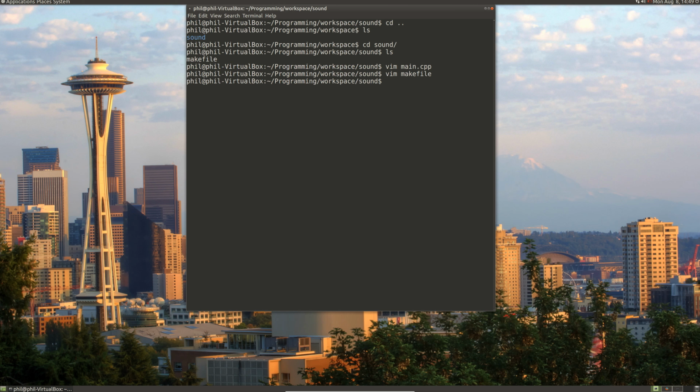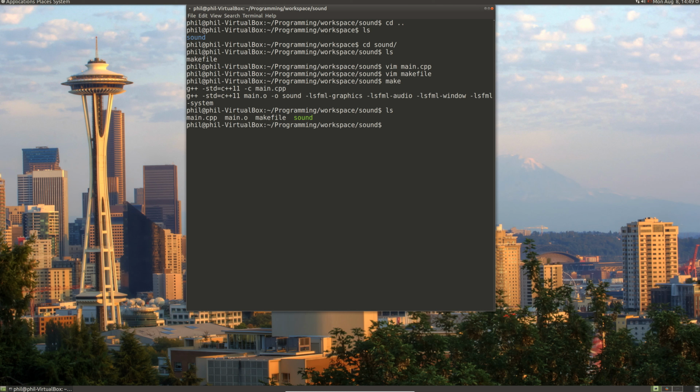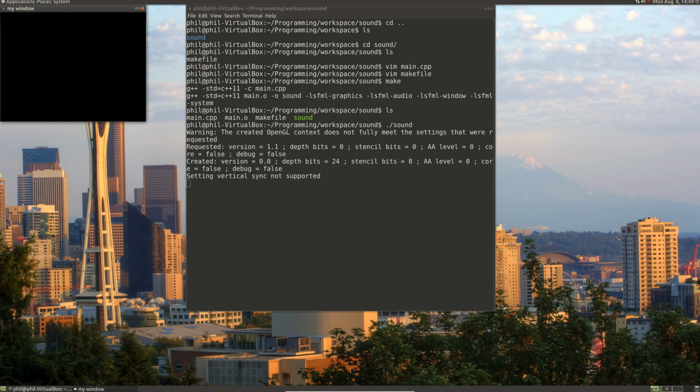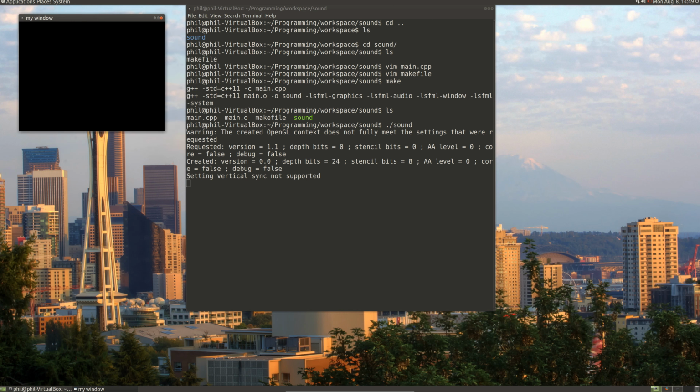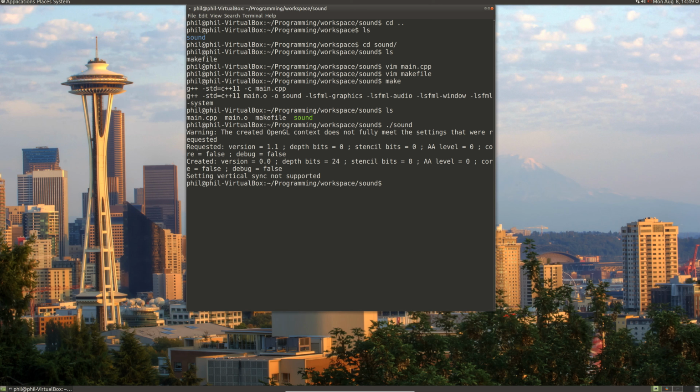So let's close this up and run make. And now we have an executable called sound. It won't make any sound right yet, but it should create a window. So we do. This is our sound window. And let's see, we should be able to resize it. Got this tiny mouse. But yeah, now we've got our window and it's working, so we have now set up our system for our sound.